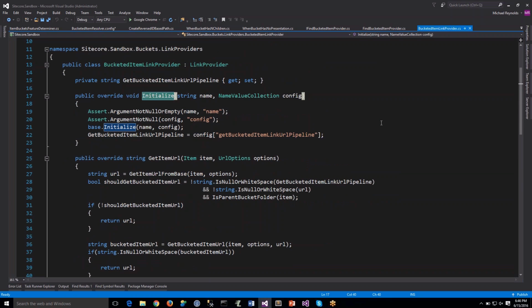Before I jump into that, there's a method here on the base link provider class that lets you initialize things on the instance. This leverages the parameters collection, which is actually a config element. I'm setting a config element to point to something special, which is a custom pipeline I built for this. We'll look at that code real quickly after this.